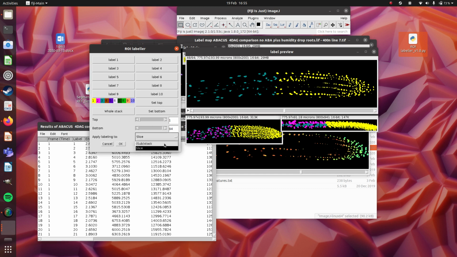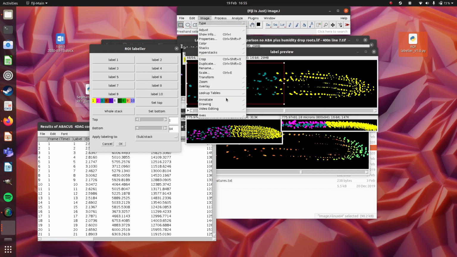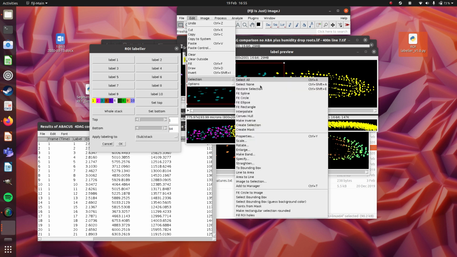So I'm going to switch that back to stack. So yeah, this is quite easy. You can still do all of your regular ImageJ things like image edit, selection.